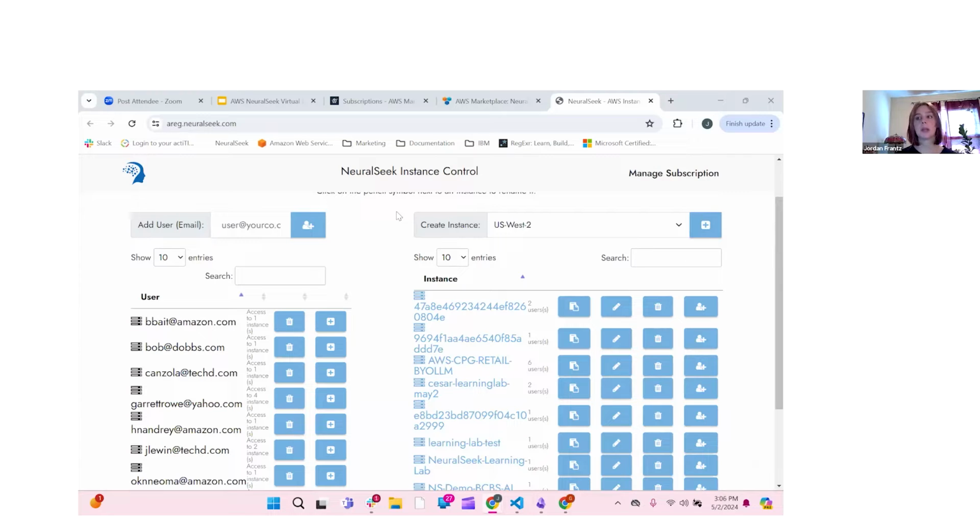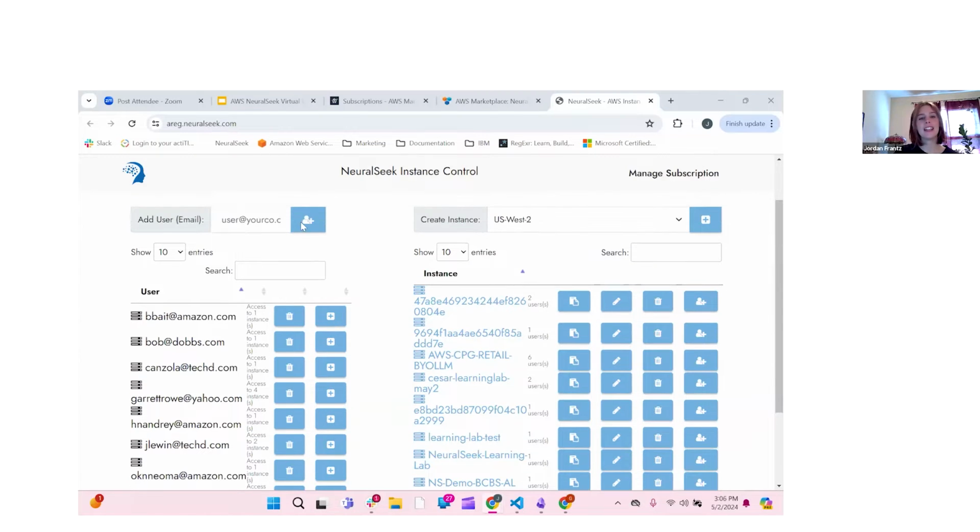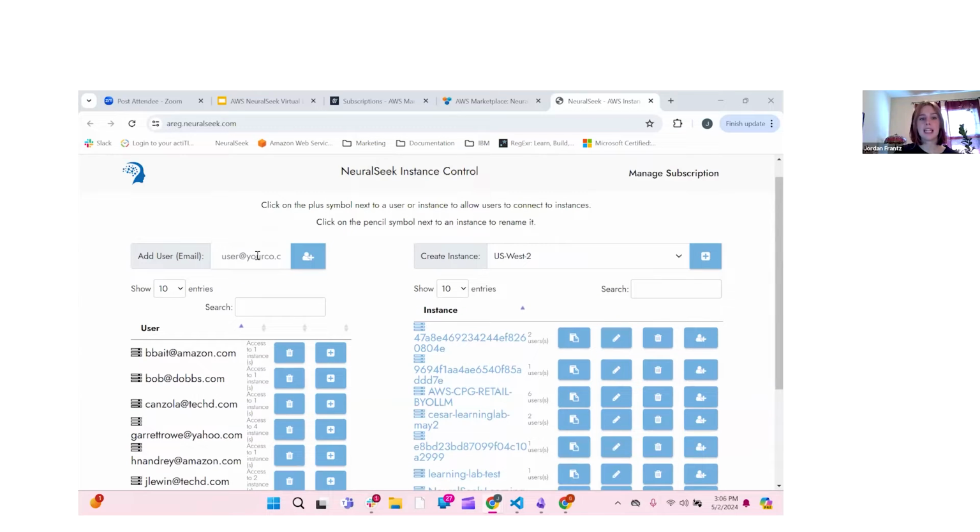On this page is where we'll be able to create a user and create an instance of NeuralSeek in order to access it. As you can see, we have quite a few users and instances already. Yours might be blank. Up here, we have two different boxes. We have our add a user, where I can input an email and create my user, and then I have our instance, which we will also create as well. But I'm going to start with the user. So in the add user box, I'm going to input my email and then click the blue icon right next to it.